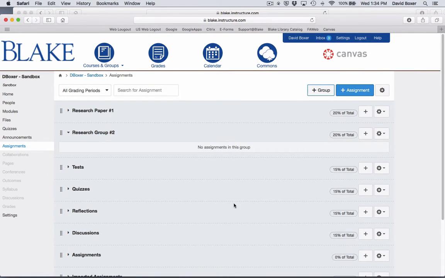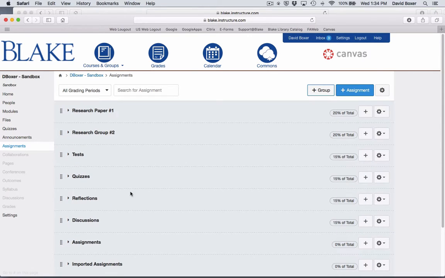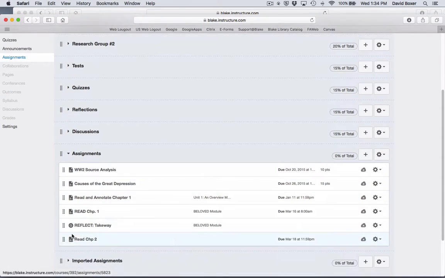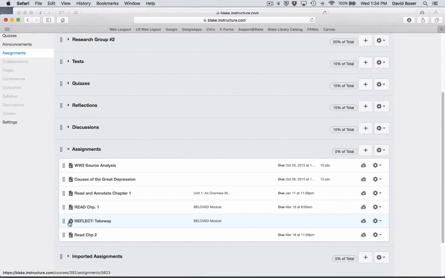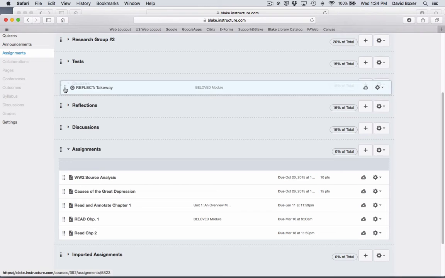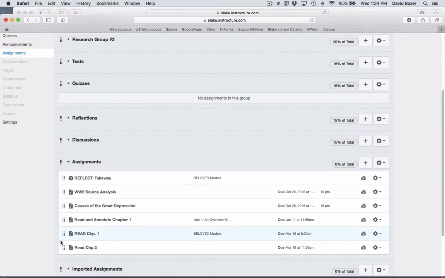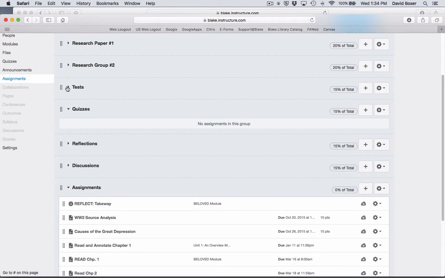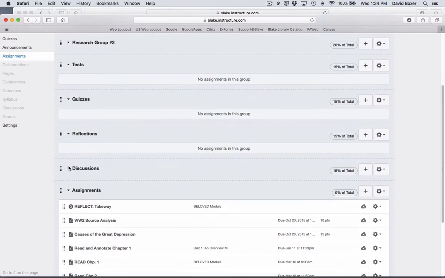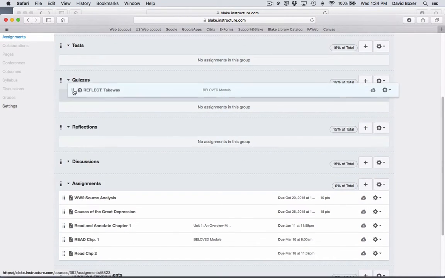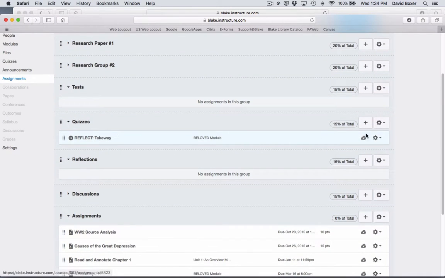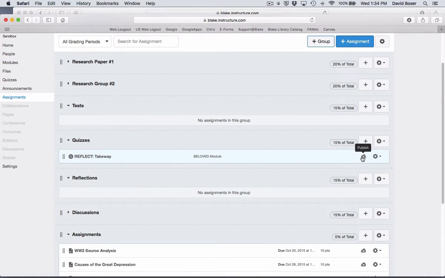And then as I start to work with my assignments, I can move assignments from one group to another. So you can see I have this generic set of assignments, including a quiz that I had started a draft. I can simply click and drag that into the quizzes section, and it will appear accordingly. There we go. And then finally, when I'm ready, I can go ahead and publish.